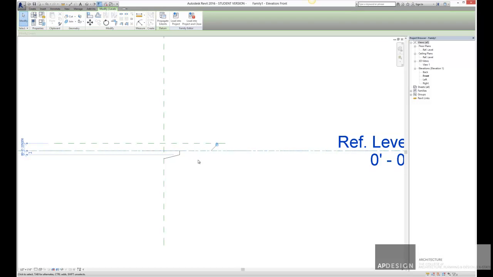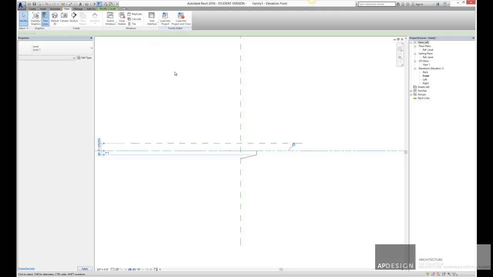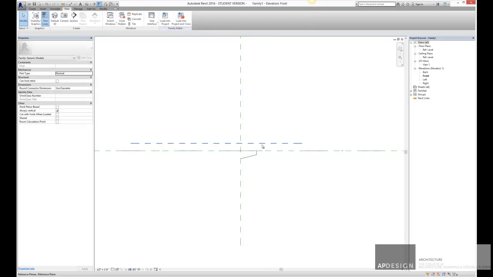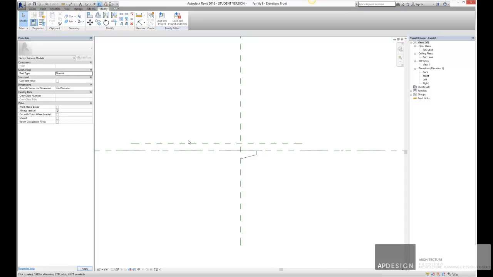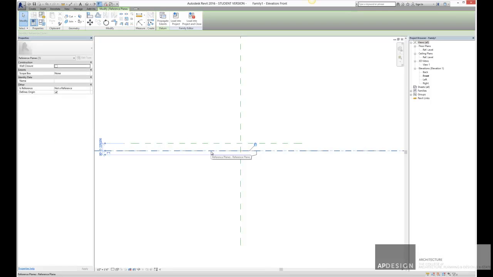this one, oh, see, I lost my properties. Alright, fine. Okay, so this one we'll call the front glass. And back here we'll call this the back glass. Alright.